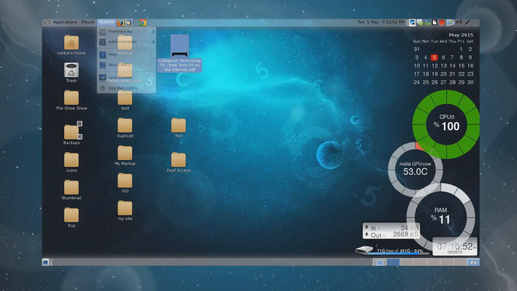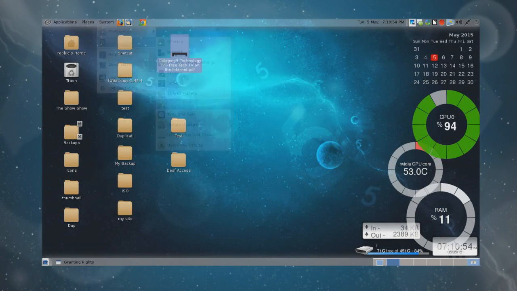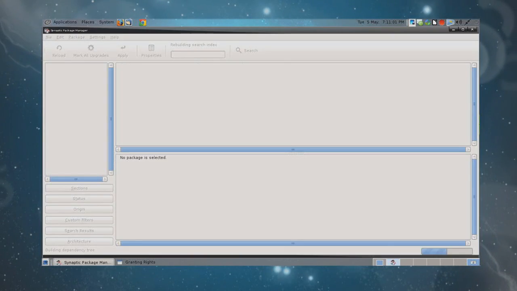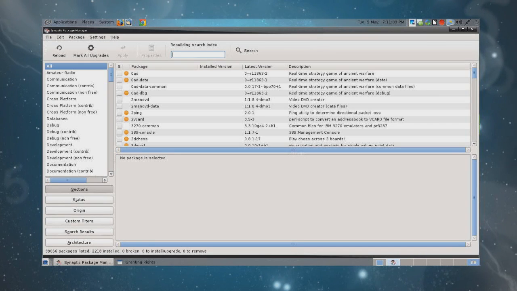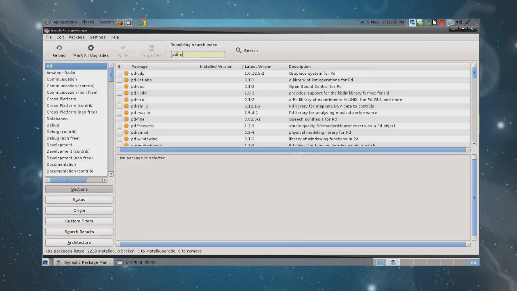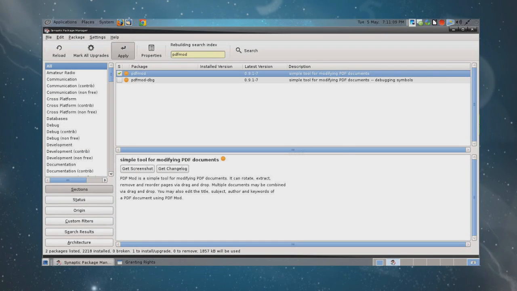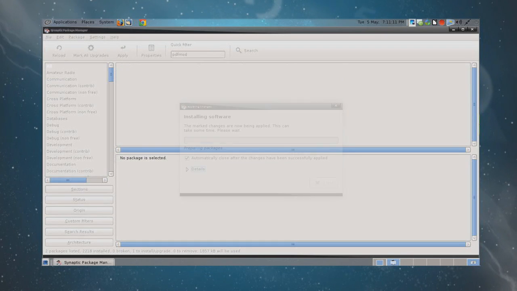So we're going to jump into Synaptic Package Manager here, and you can do this from the command line using apt-get or whatever product you use to install your programs, Yum or Pacman, and just type in PDF mod. That's going to give you this nice little tool. We're going to mark that for installation and apply.